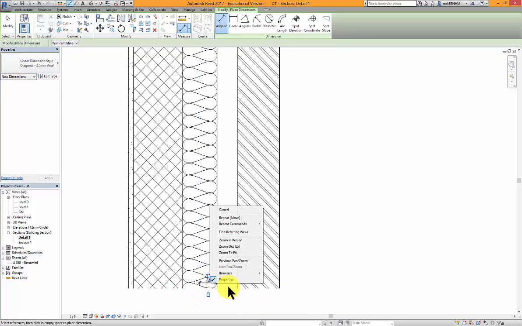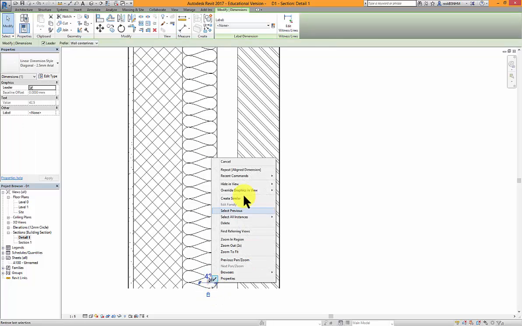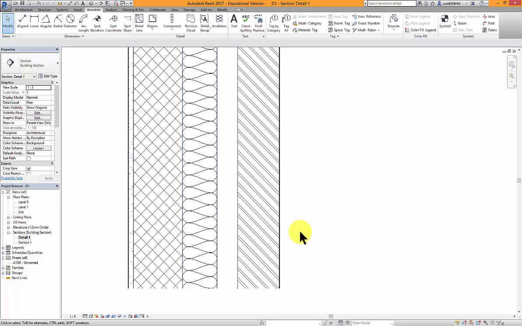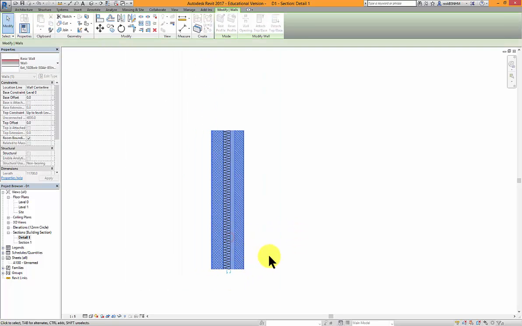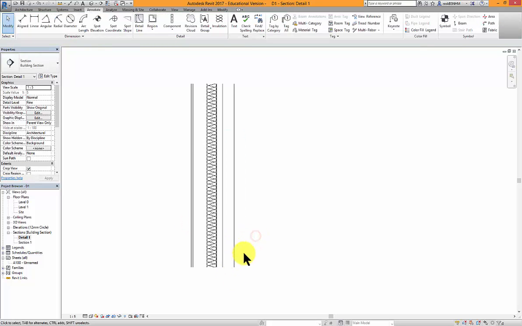Next, right click, select it, right click, hide in view by elements. With that trick, if you move the wall now, you can see that the insulation is following the 3D wall.